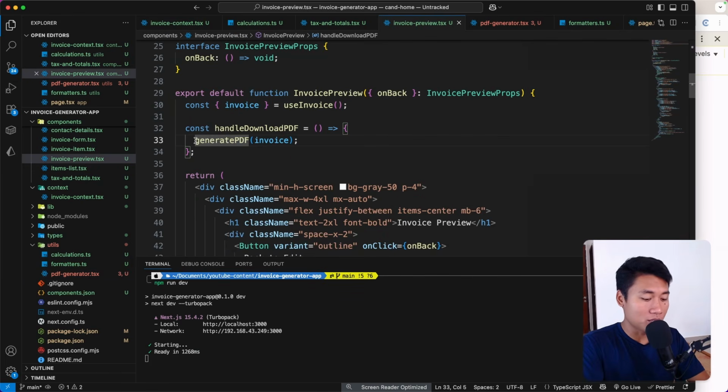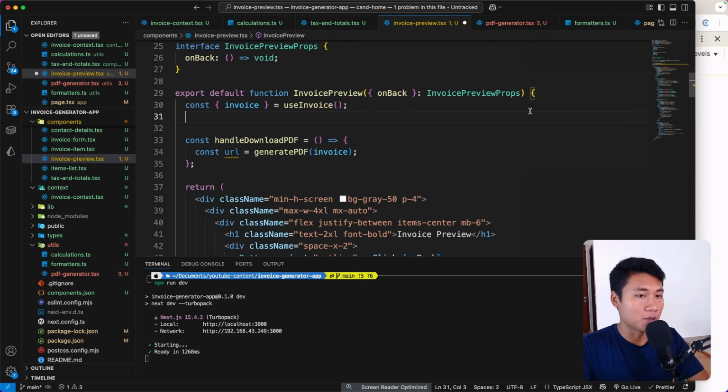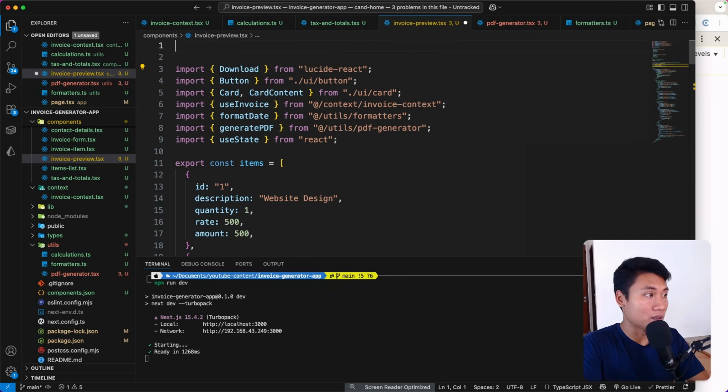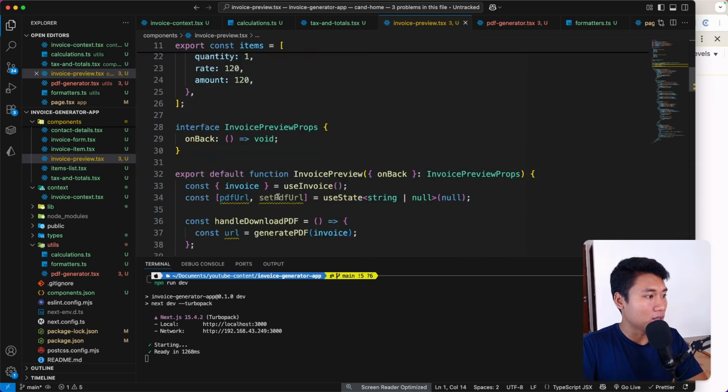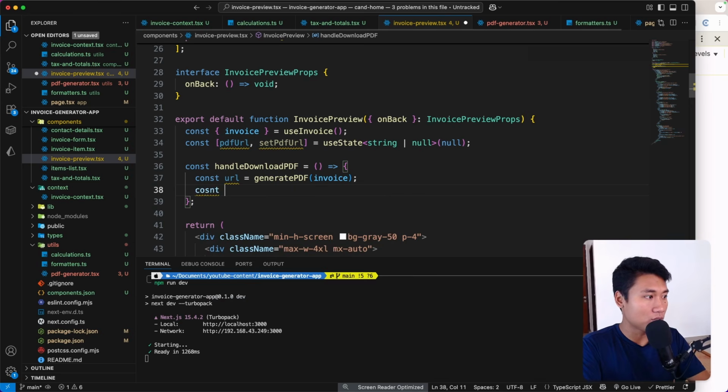And then what I'm going to do is const url equals generatePDF. And then I'm going to create another state on the top right here. I'm going to call that pdfUrl, and import useState because we're using useState. I'm going to change this component to a client component. So let's do use client, right? And then what we are going to do next is set the pdfUrl to this url that comes from the state. It should not be const, but just setPdfUrl to url.